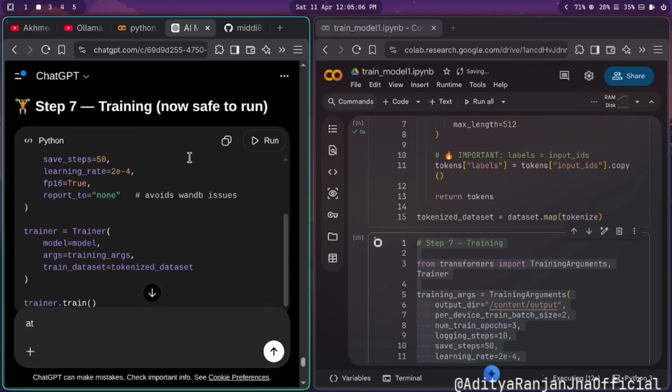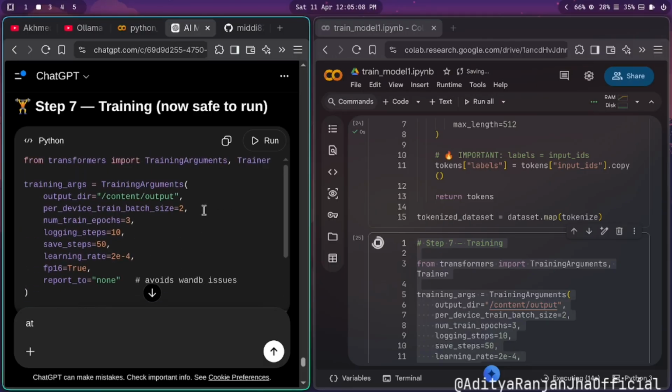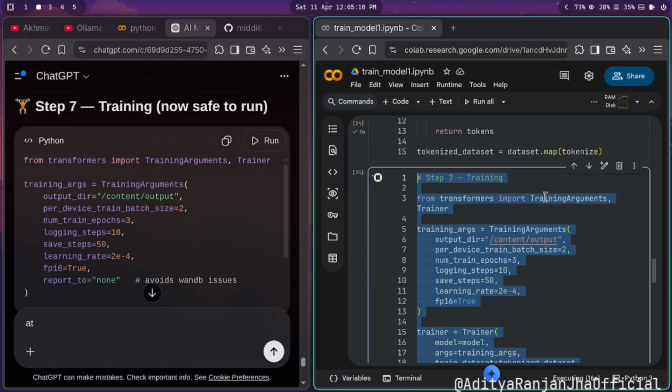We fixed it. Step 7, it says do this. That is exactly the same. Batch size 2, this 3, this 10, 50. Report to none. Okay.